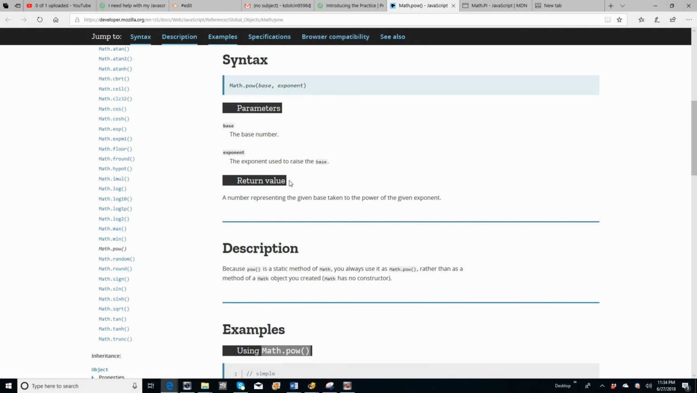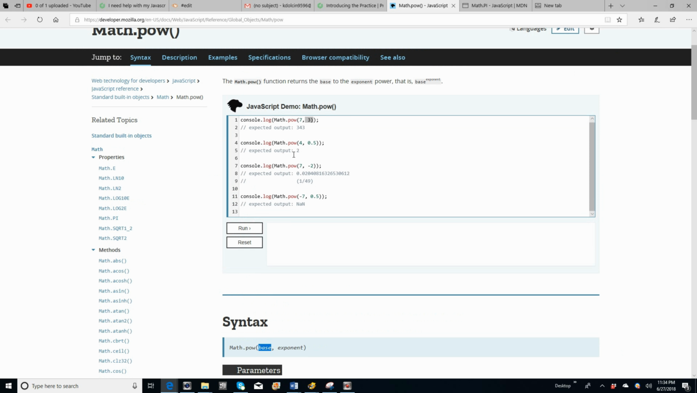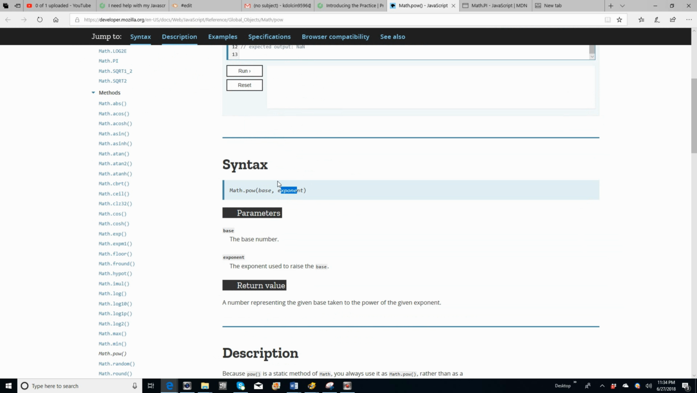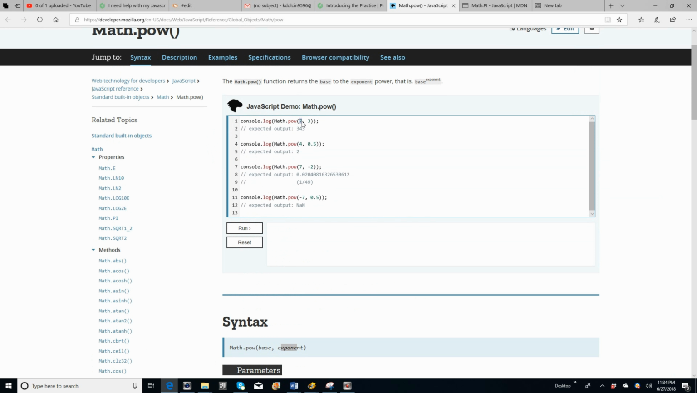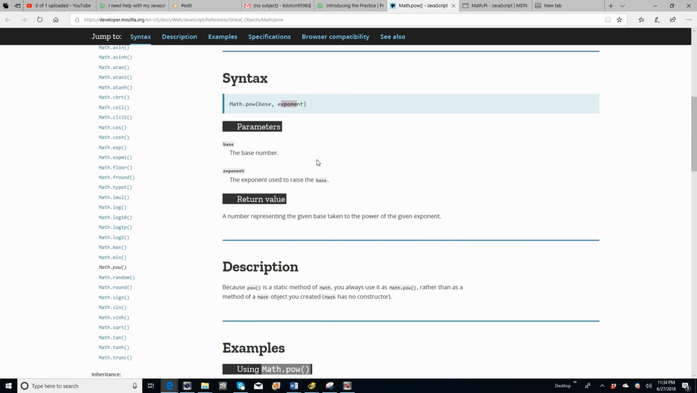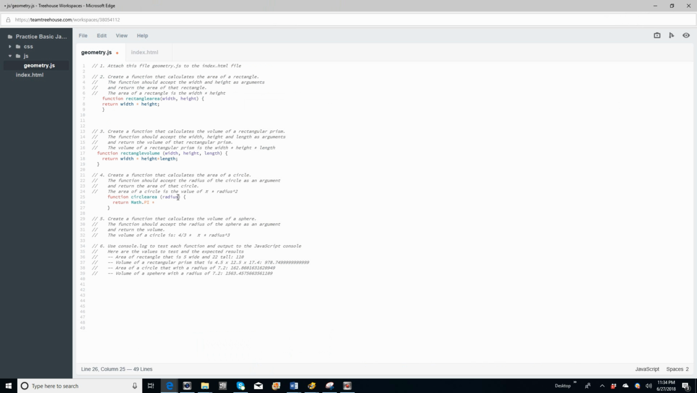I think they have a better number. Yeah, this is the base, and that's the exponent, which is usually written higher. So the first one is the base, the second one is the exponent. These are some great examples. Math.pow(7, 2) just multiplies 7 times 7, which is 49. 7 times 7 times 7 is 343, and so on. So when we go here, it asks us for the radius to the second power.